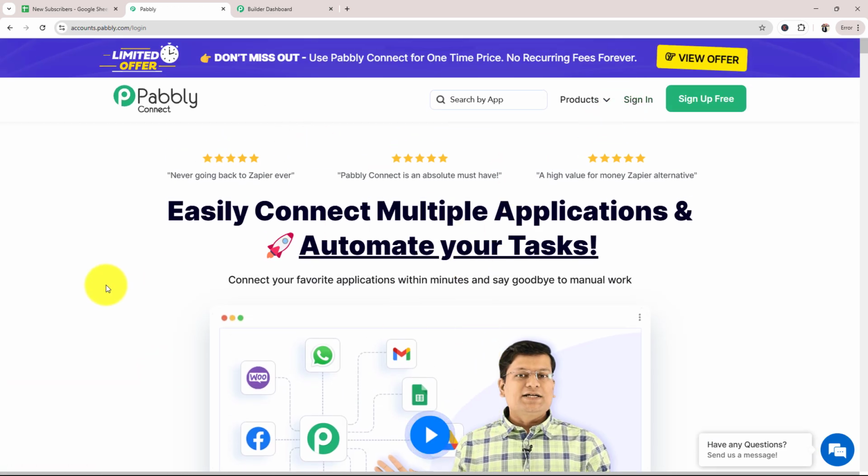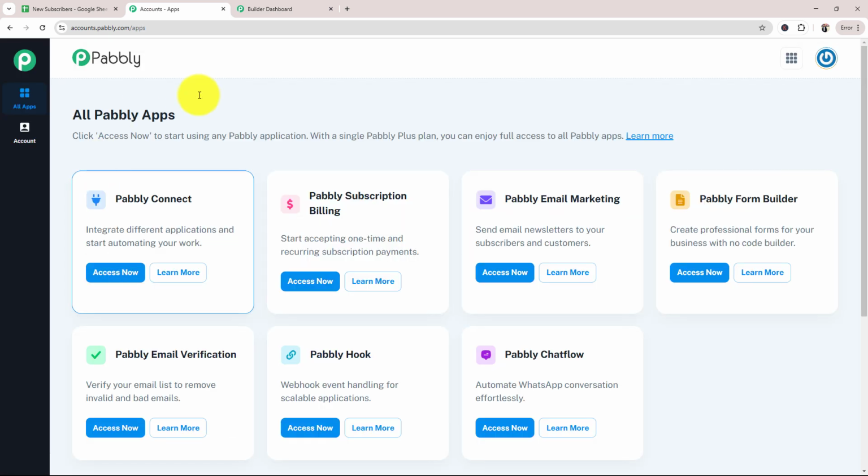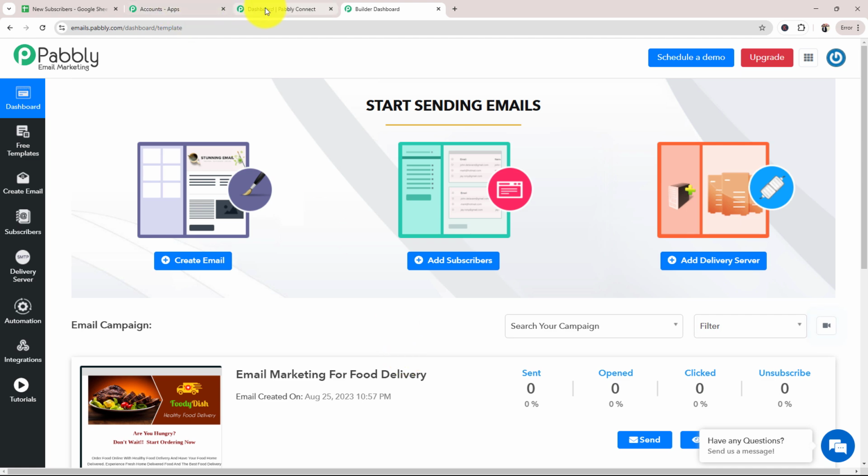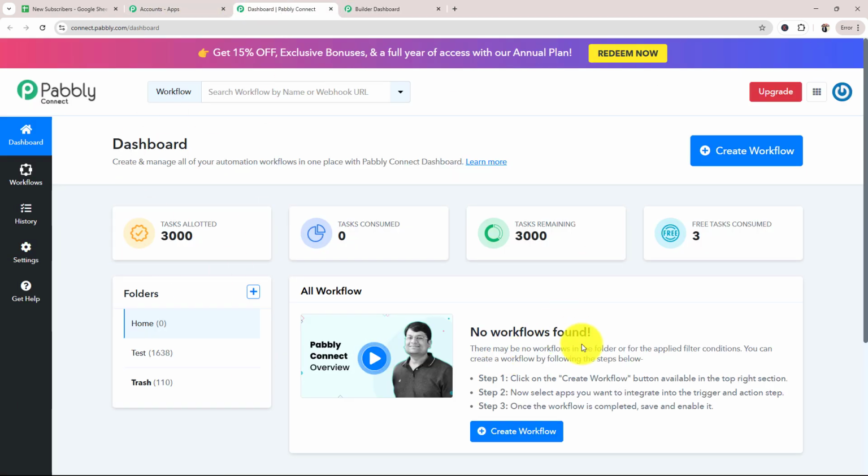So as an existing user, currently I'm going to click on sign in. Now this is the all apps section, where we can find all the products which are offered by Pabbly. To create this automation, we are going to use Pabbly Connect. So let's click on access now. And from the same all apps section, you can also access Pabbly Email Marketing because all these features are of Pabbly only. So here I have already accessed Pabbly Email Marketing. I'm logged in, and now I have logged in to my Pabbly Connect as well.